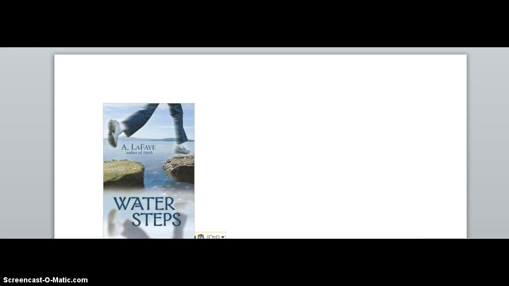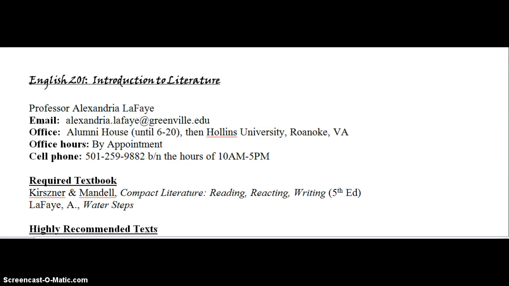Second, we're reading a novel for this class, and the novel looks like this. Water Steps by A. LaFay. And yes, that A. LaFay is actually me. So often when we're studying literature, we say, yes, but did the author really mean for that to symbolize true and eternal love? Well, now you've got a chance to ask and see how writing becomes literature. Now let's go back to the syllabus and see what else there is to know.